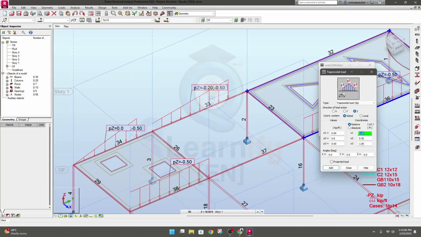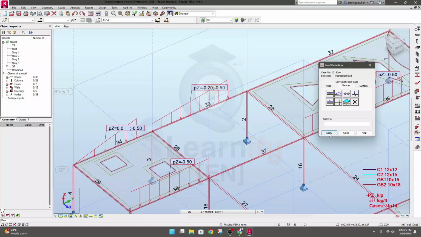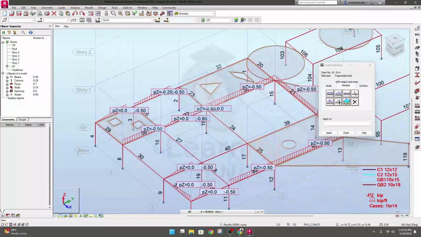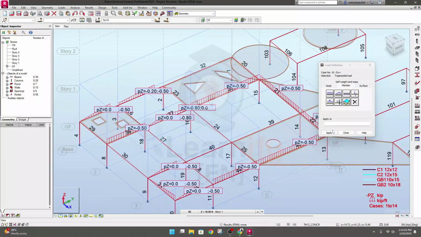Then for this one, the top point will be 0.5, which means I have already shown you how we calculate it. Then everything is okay, and just this value will be minus, in the Z global direction, add, apply, and apply this load here. You can see from 0 to 0, and at the midpoint we'll get 0.85. So this is the way to assign our member load.